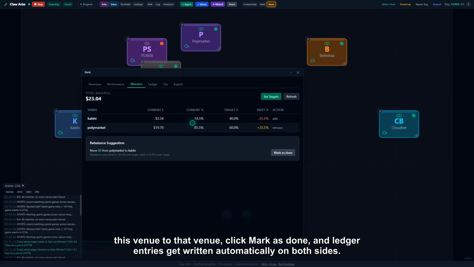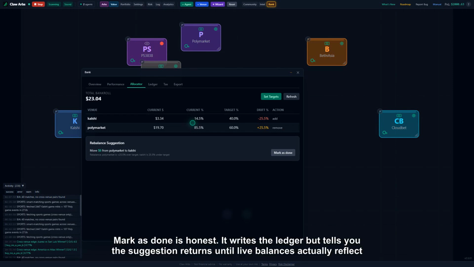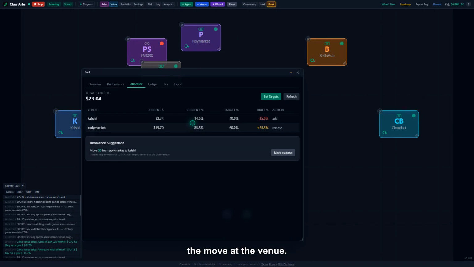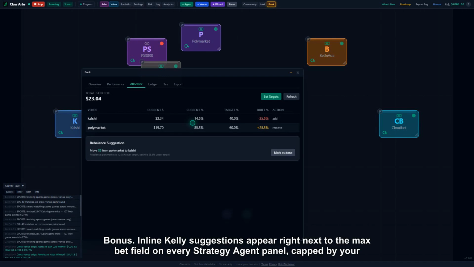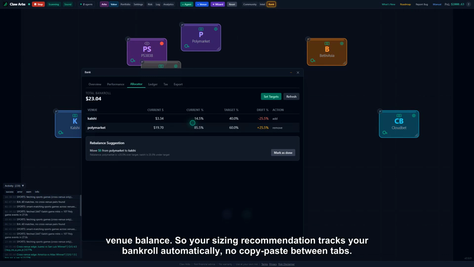Move $300 from this venue to that venue, click Mark as done, and ledger entries get written automatically on both sides. Mark as done is honest. It writes the ledger, but tells you the suggestion returns until live balances actually reflect the move at the venue. Bonus: inline Kelly suggestions appear right next to the max bet field on every strategy agent panel, capped by your venue balance. So your sizing recommendation tracks your bankroll automatically, no copy-paste between tabs.